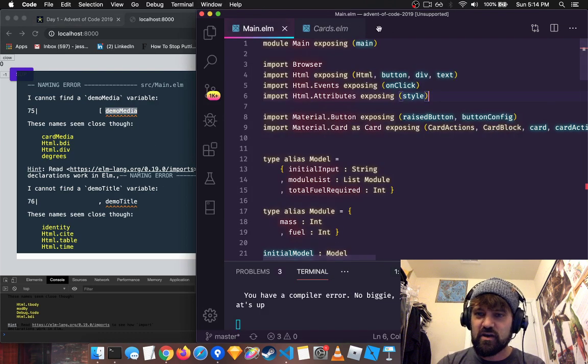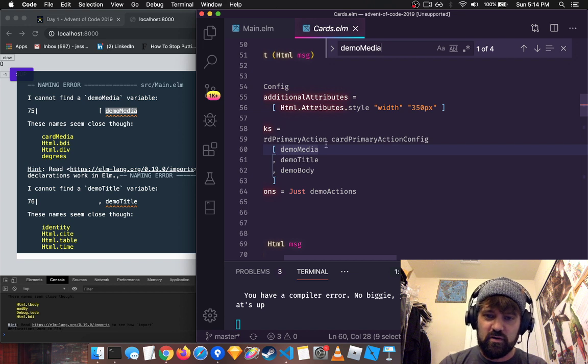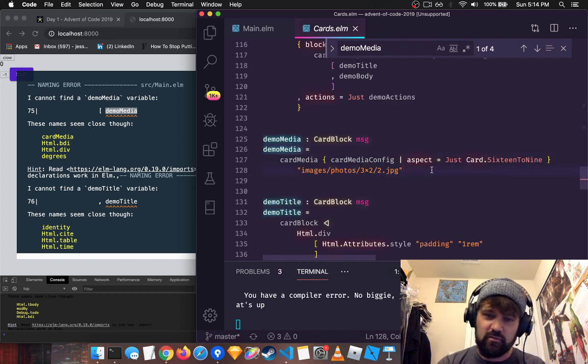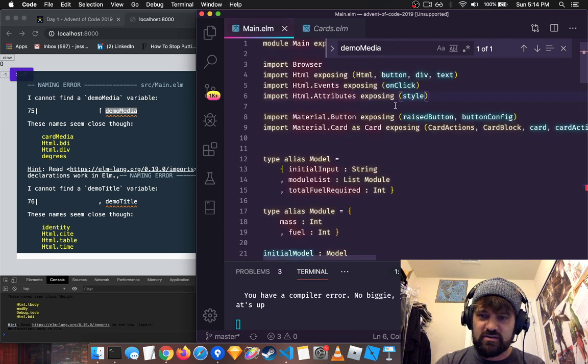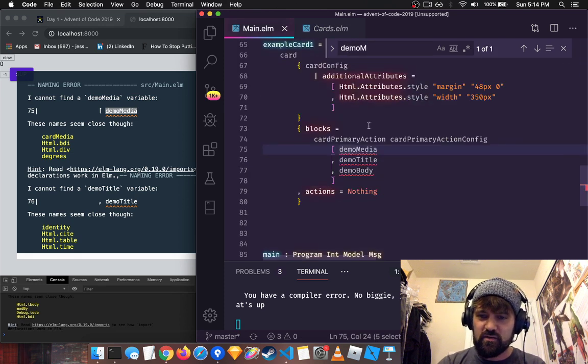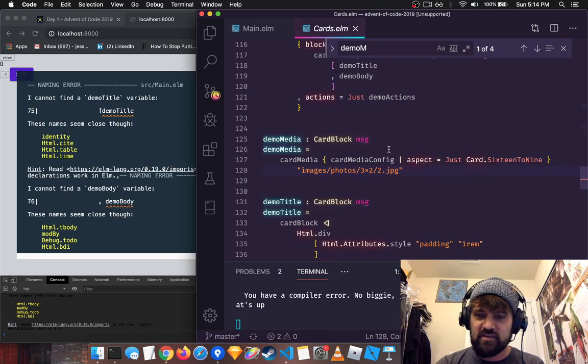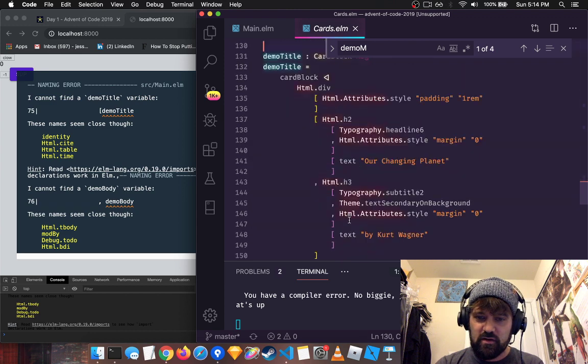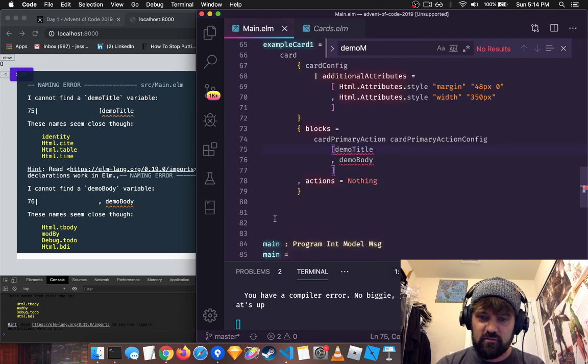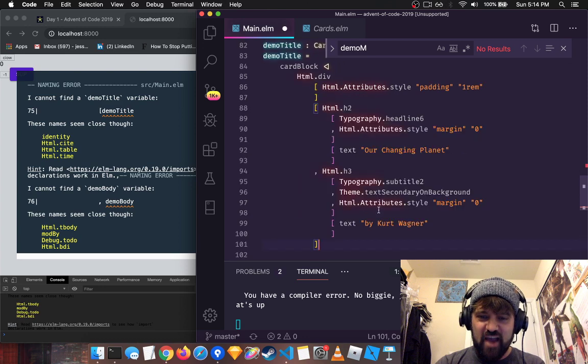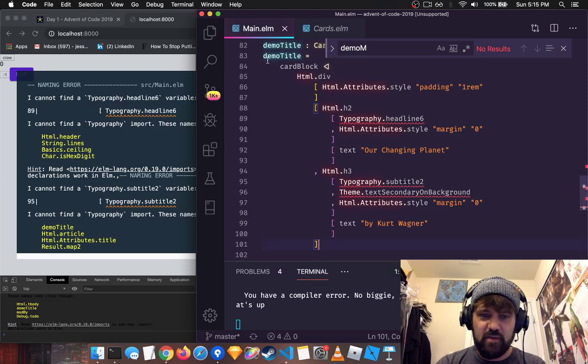Demo media. Let's find demo media. So in the demo, he has some. Oh, great. I don't want images. Demo media. I don't need this. So no need for images. However, demo title. This is Gigantor. Nothing like a Gigantor text field and a typography of headline.